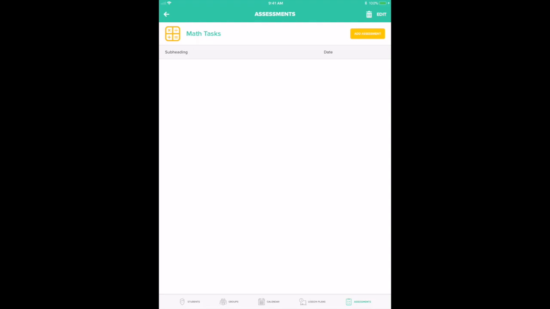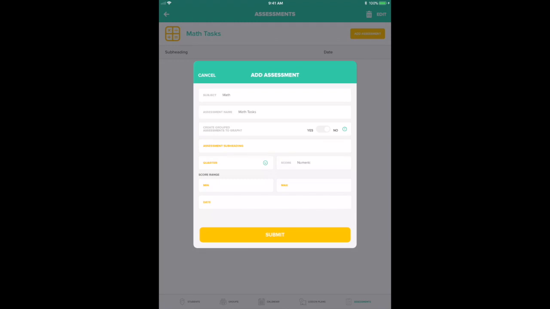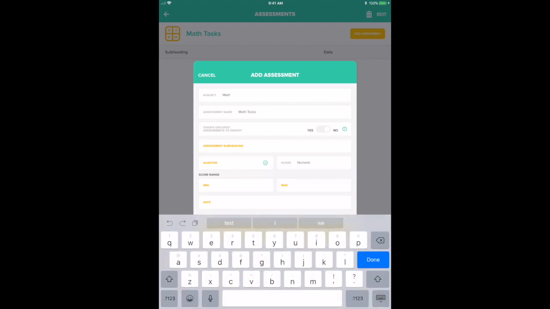So here I'm going to add subheadings that will add the actual assessments you're going to give under this parent assessment. I'm going to click on the yellow Add Assessment button and add my first assessment. So the subheading, you can see that the grayed out fields are the ones that we just filled in. And now I'm going to add the subheading. I'm going to call this one Addition.